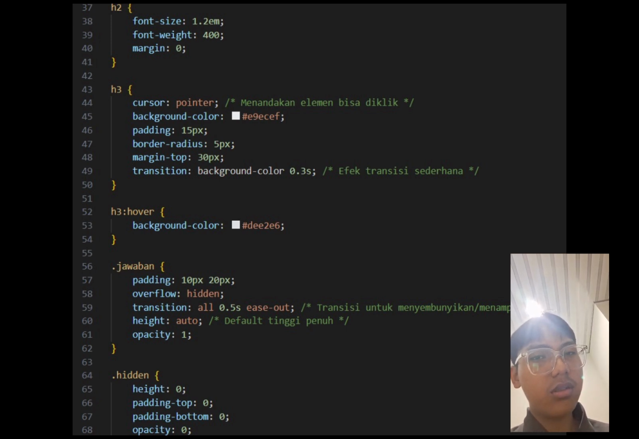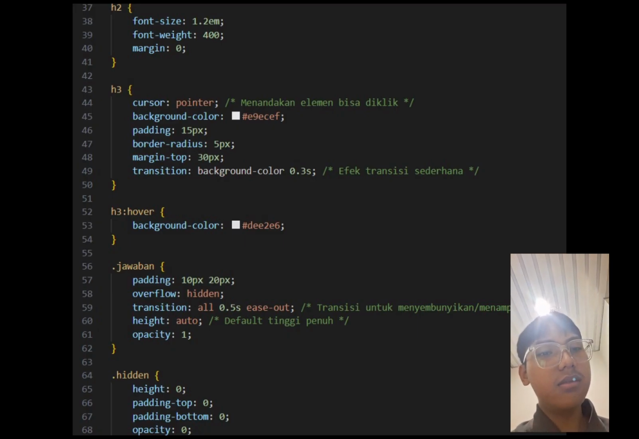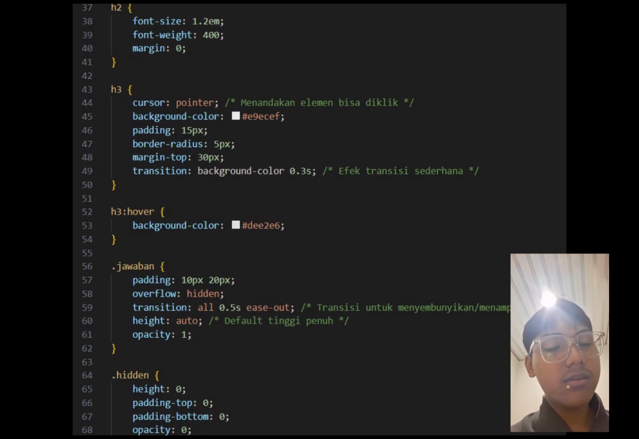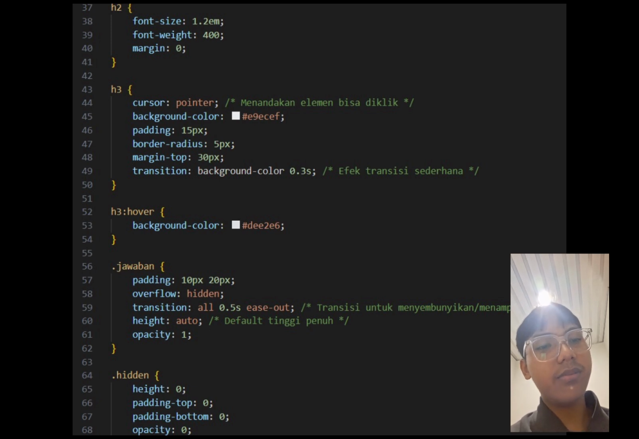is used for just a simple transition effect, like this. There is 0.3 seconds, and then there's an H3 hover. We added the hover to have a white background color here. And then for dot jawaban, we edit the class jawaban in our file. There is a padding of 10 pixels, 20 pixels, and overflow hidden, and transition all 0.5 seconds ease-out. And then the height is auto, and opacity is 1.